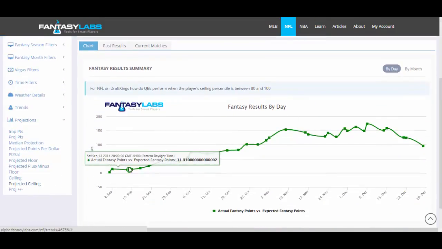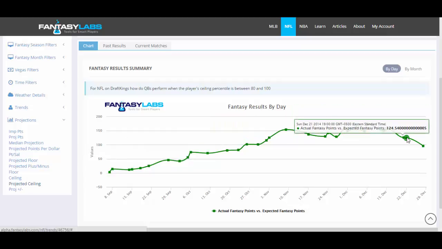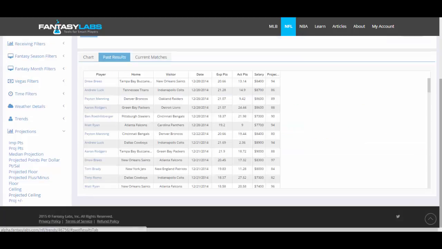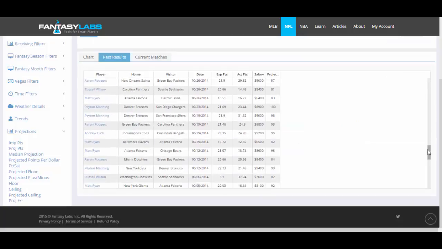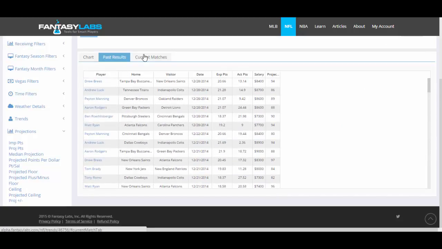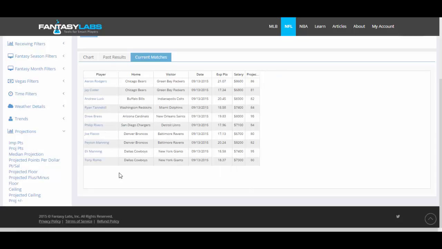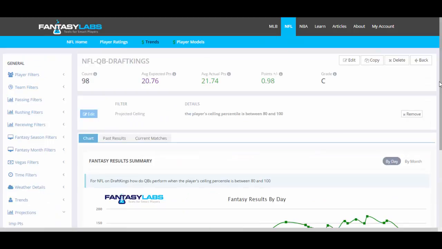This is all the data points in the set in aggregate. So we're looking at last year on DraftKings. You can see all of those. These are all of the past results. You can click on a player within there if you'd like, and you can see the current matches. So for week 1, these are players who we have projected, basically the top quarterbacks projected in the 80th percentile or higher in terms of projected ceiling.